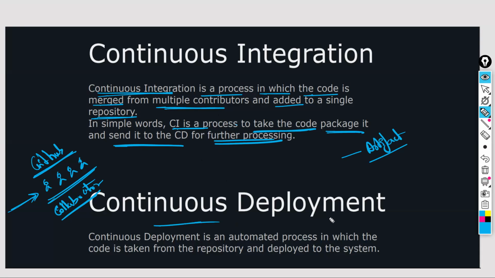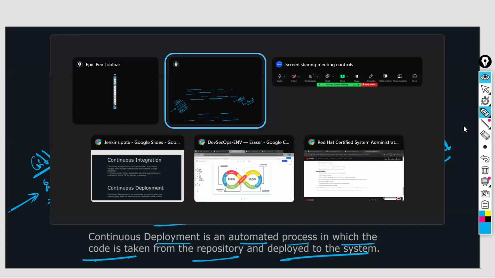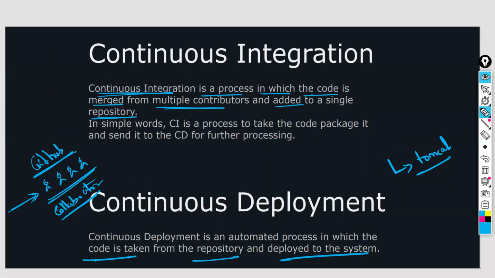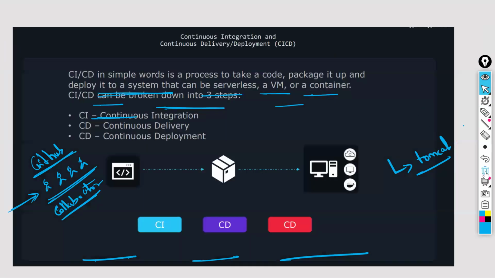Continuous deployment. Continuous deployment is an automated process in which code is taken from the repository and deployed to the system. So once the artifact is ready, what do you do? You take it, you deploy it. This is what is called continuous deployment. Deployment means you are deploying the particular application code on top of a web server. That can be a Tomcat web server, or a JBoss, Glassfish, or HTTP web server, any type of web server.